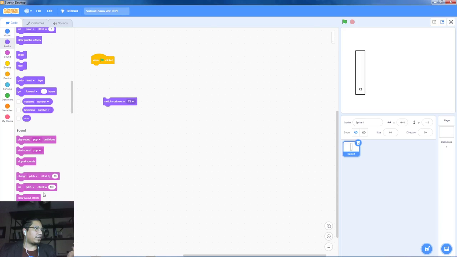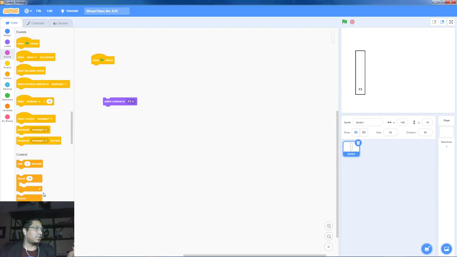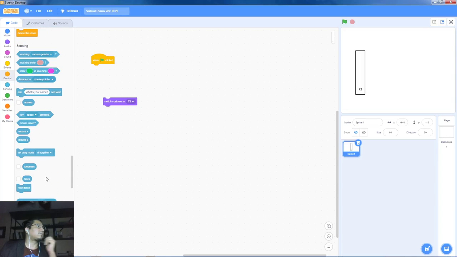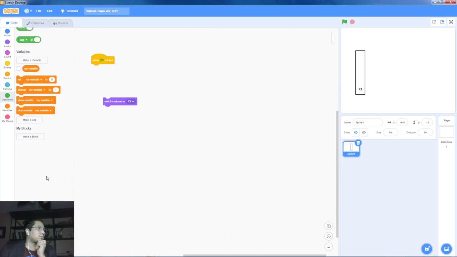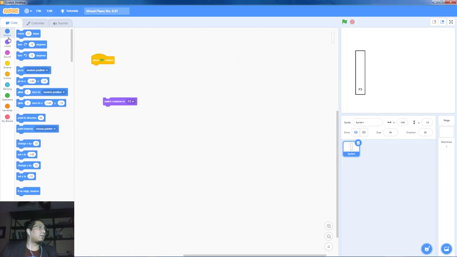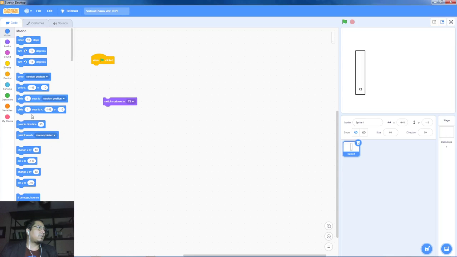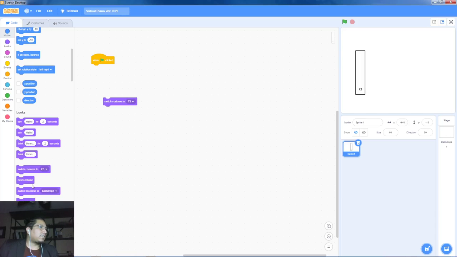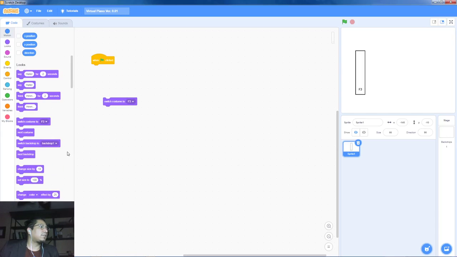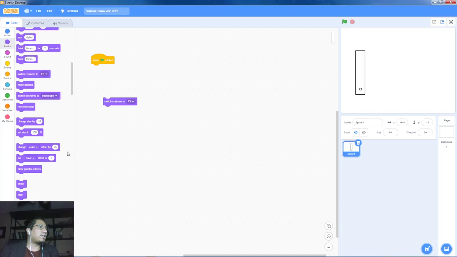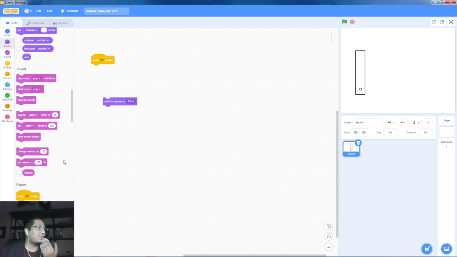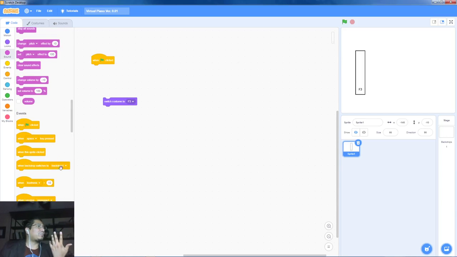Do you have clone making here? Sounds, events. Wait, forever. Point, change, set to, if on edge bounce. Next costume. Change color by. I don't see the clone button. Do you see the clone button? I wish this was interactive now. If you see the clone button, please say, here it is.